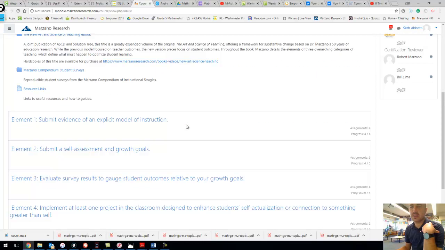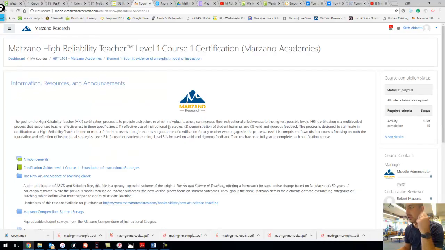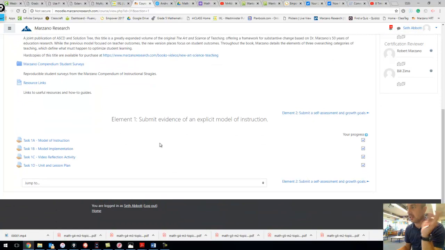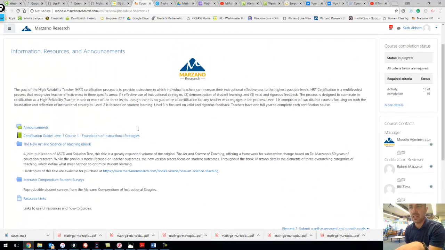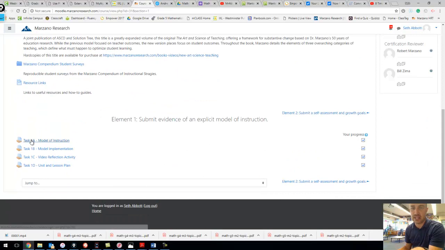As you get into this, you'll select an element that you want to work on. You'll come into that element, and the tasks will be on the bottom. Same page here, same information up top. Scroll down to find the tasks and things that you need to do. Like I said, this one, element 1, has 4 tasks.